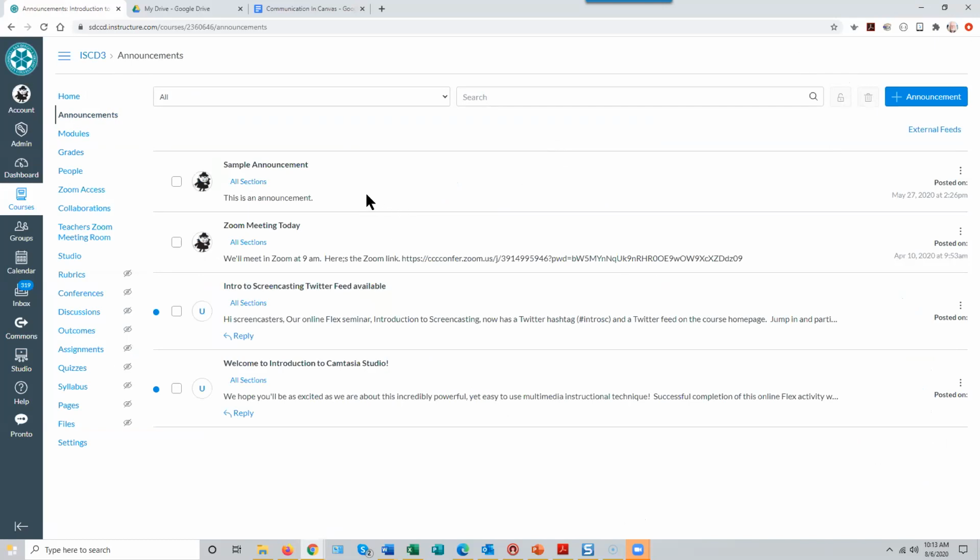And announcements are like emails or messages, except that they don't go outside of Canvas. They're just messages that appear to everyone who's in the course. They can be viewed by clicking on the announcements button in the course menu for students. And you, of course, can also post announcements using the Add Announcement button in the upper right-hand corner, which students will not see. So to create an announcement is super simple. You just click on the Add Announcement.